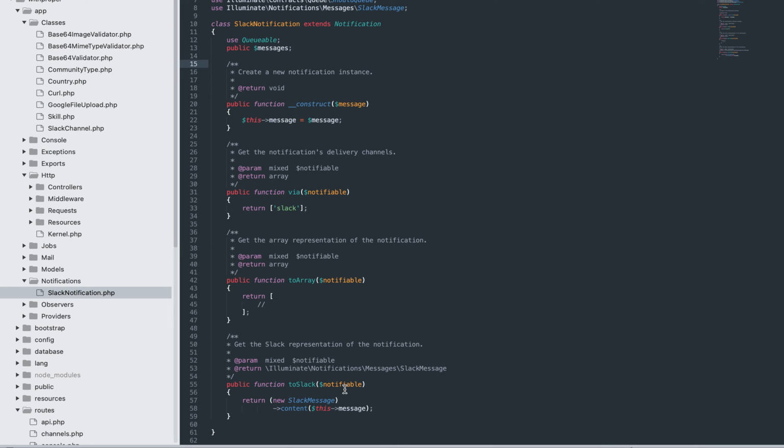Then this, to Slack notifiable, you add it. It's also in the Laravel documentation, so I'll put the link in the description. You add this one, meaning that you want to send your notification to the Slack channel, and the default here is going to be Slack. You can leave the email part, or you can remove it. I removed it, so that's why you are not seeing the to email here. Since it's Slack I want to use, I add this one.